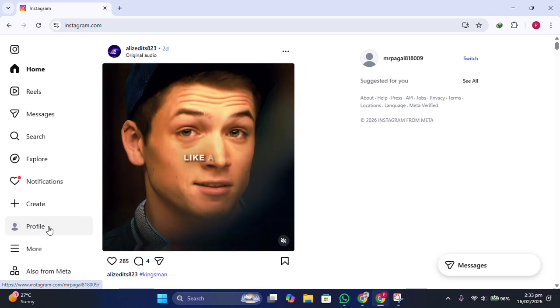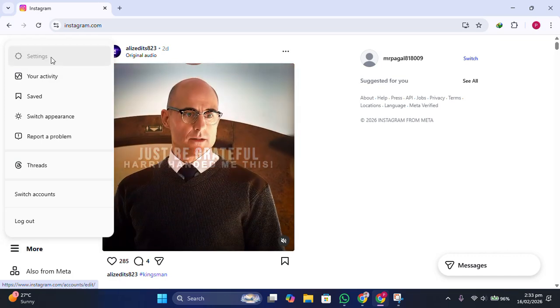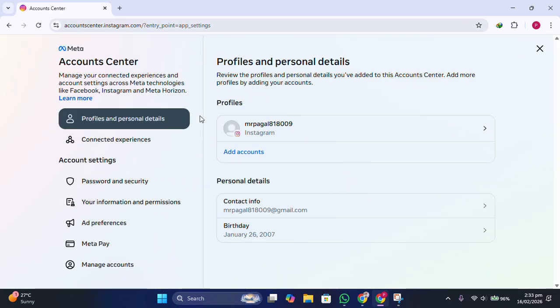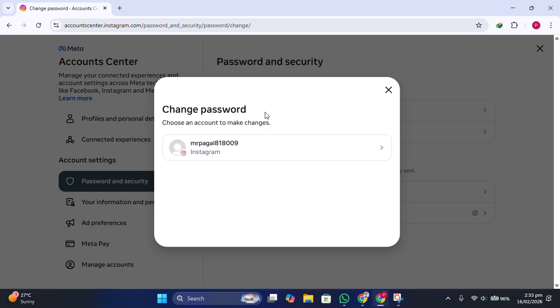Or if you want to change your password, just click on this more option and then click on settings and then click on account center. Now, on this screen, you just have to select password and security and then select change password from here and then click on your Instagram account.